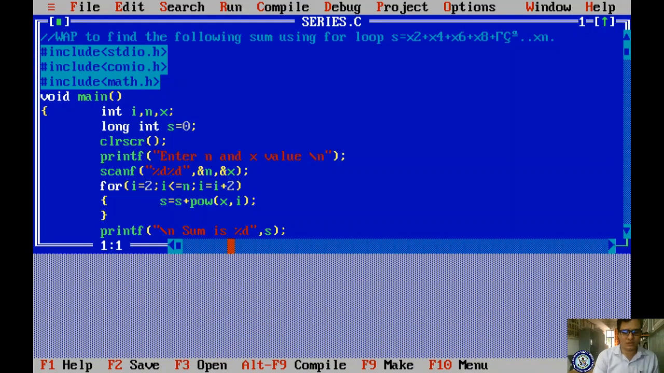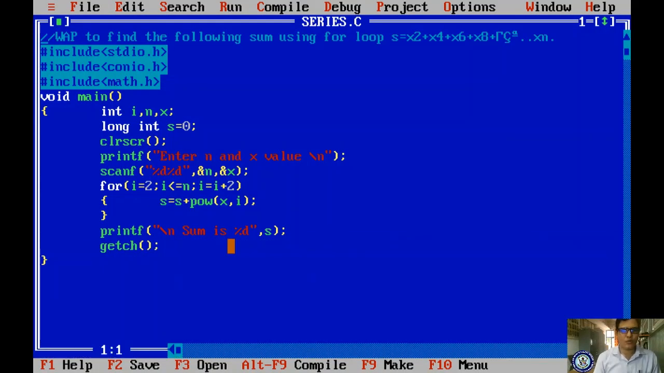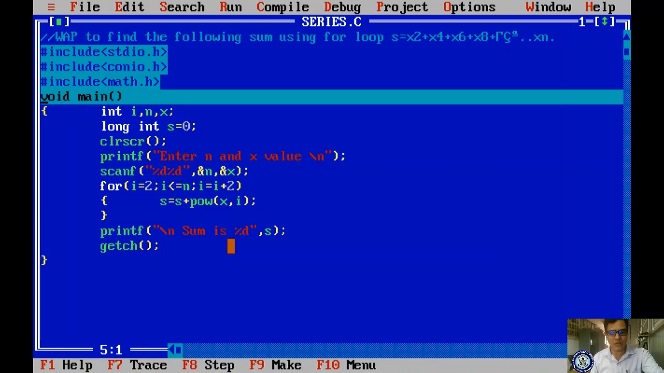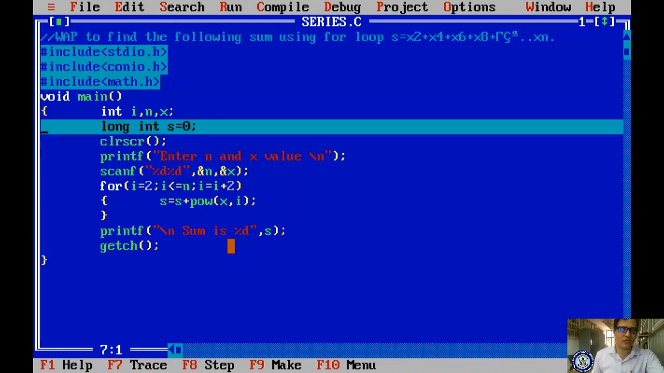Series.c. Yes. Now this is our program. Already I have explained; let me explain by running step by step, okay? You can understand what will be happening. I'm pressing the F7 function key. So here the initialization takes place.